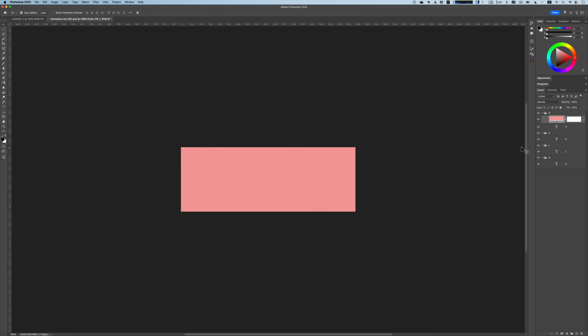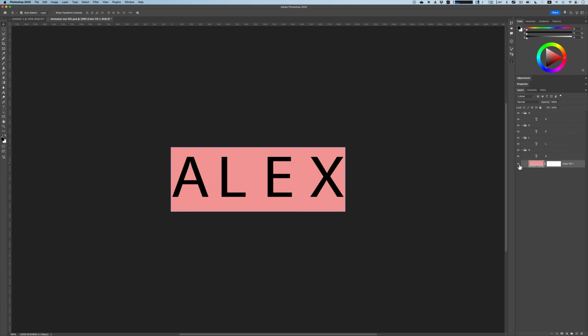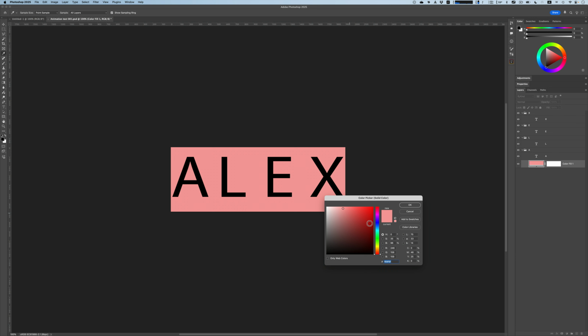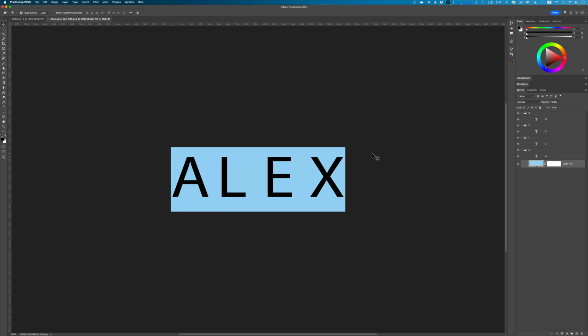Do OK and drag it, and in fact let's make this a bit wider so we can see everything. Drag this below everything, you see, and so underneath we have a color layer, and I can double click on the color little panel here and change it to whatever I want, and I'll do a quick save. We are now ready to animate.